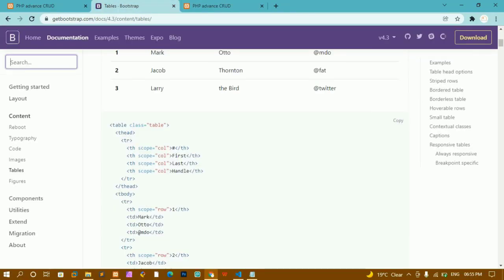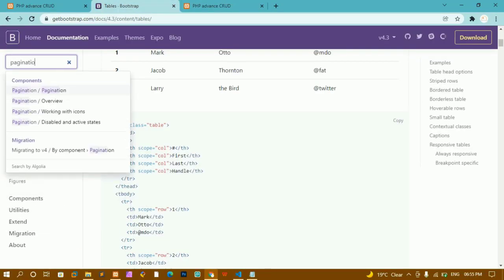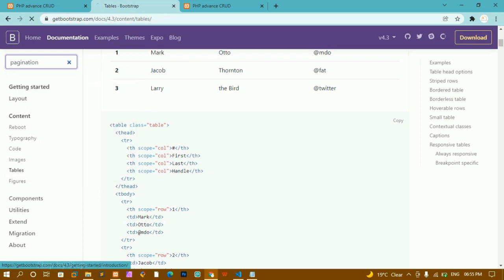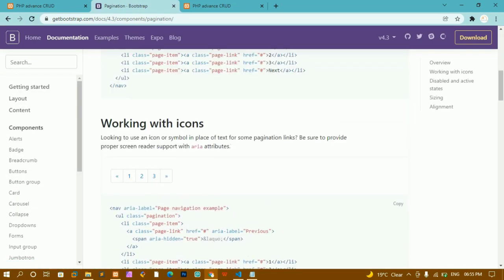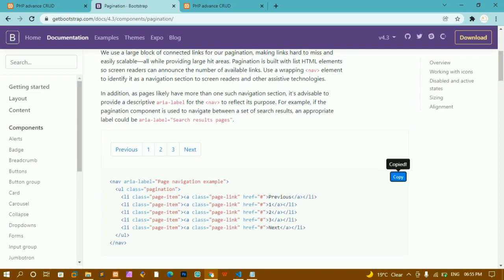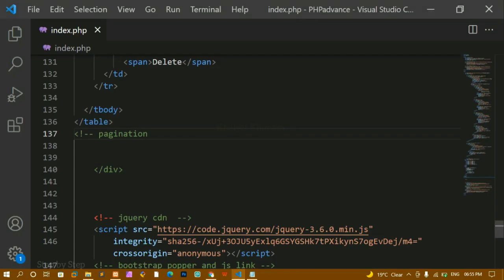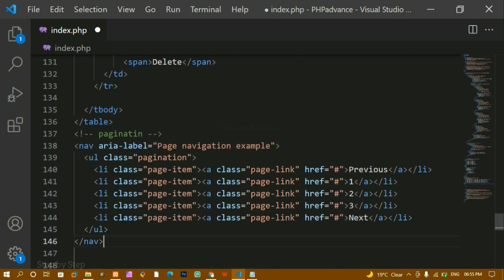I'll come to bootstrap, and from here I'm just going to search for pagination. Okay, you will be having many demos for the pagination. You can select whatever is required for you. I'm just using this one. I'll just copy this, and here I'm just going to paste that one. From here we are having this aria-label for this nav, and inside this nav I'm just going to add one id. Id is equal to pagination.